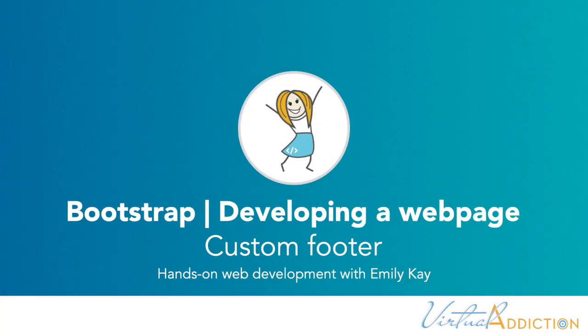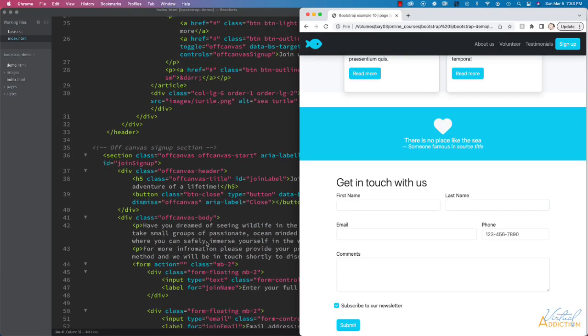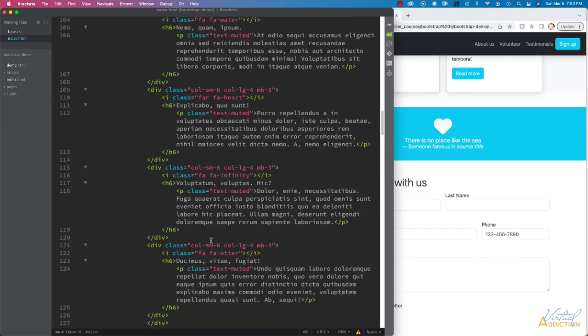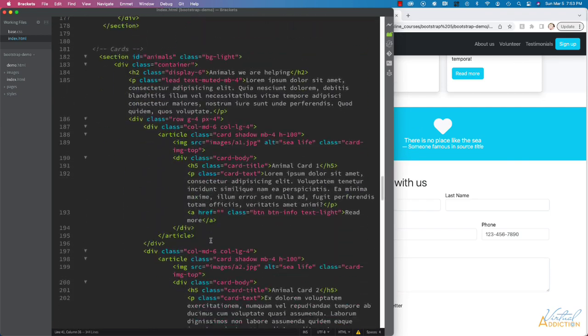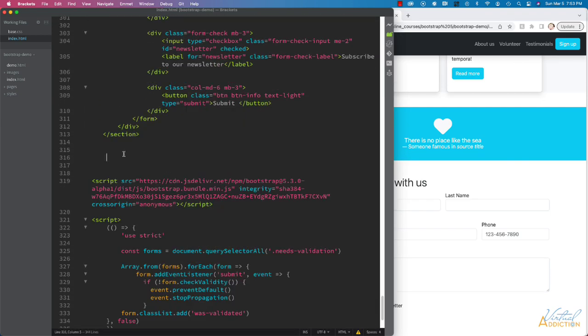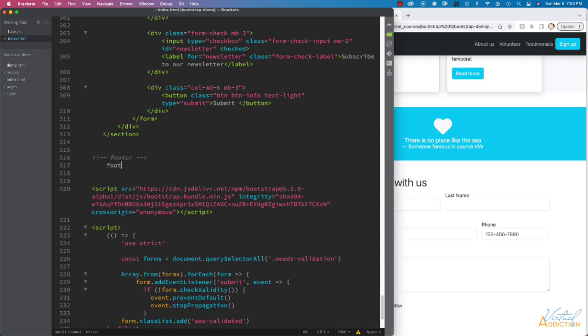We're going to go ahead and build out our final area of this web page, which is going to be our footer. So this will go underneath our form. I'm going to go into my code and just scroll way down to the bottom. And here we go. We'll go ahead and create our footer.